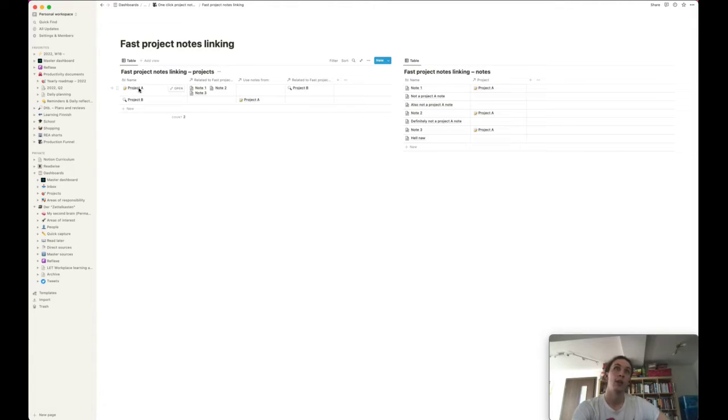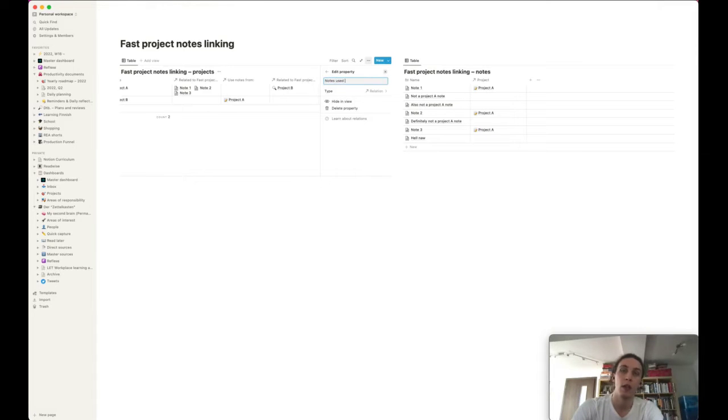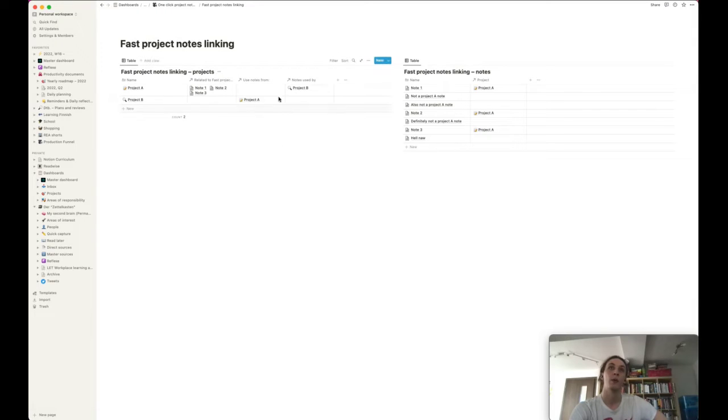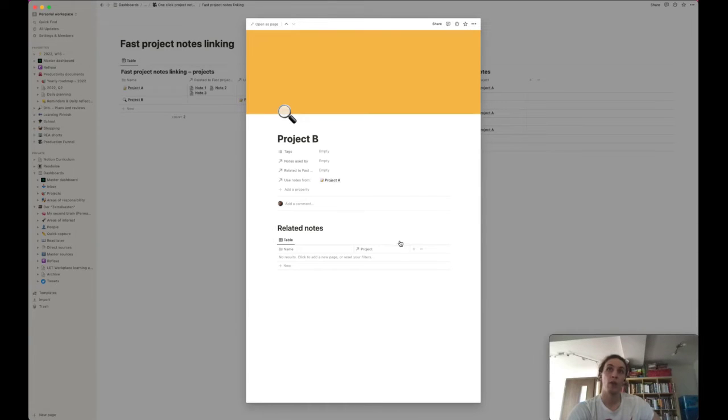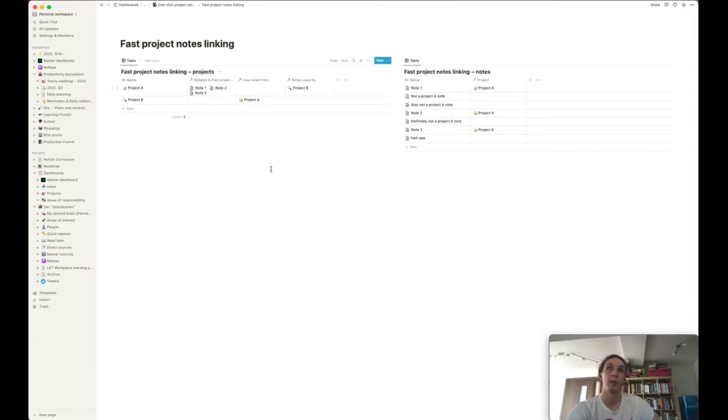It also shows up under project A. We can rename this to make it more clear, like so, notes used by. So now it should be clear what's happening here. But of course this itself doesn't do much, because right now if we open the project B, we still have no way of filtering just the notes that are used by project B, because right now this change is in no way reflected in this notes database, and we first need to achieve that somehow.